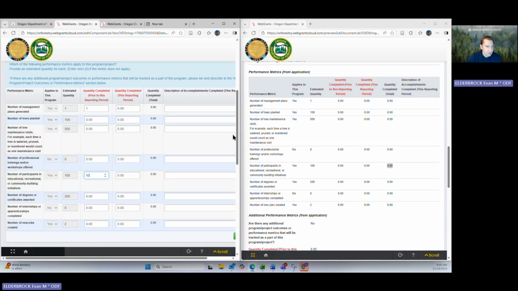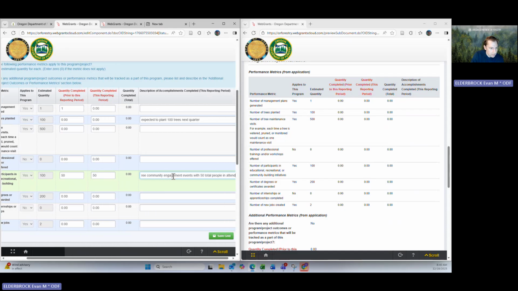So we'll enter those, and then let's enter the accomplishments from this period. So like I mentioned in my summarized status update, we didn't plant any trees. We expect to plant trees next quarter. Expected to plant, you don't have to enter this, but you can, 100 trees next quarter. Like I said, we had 50 people attend the three community engagement events with 50 total people in attendance.